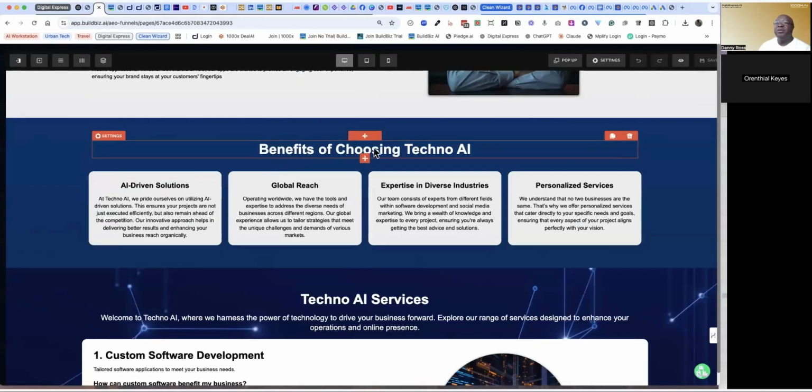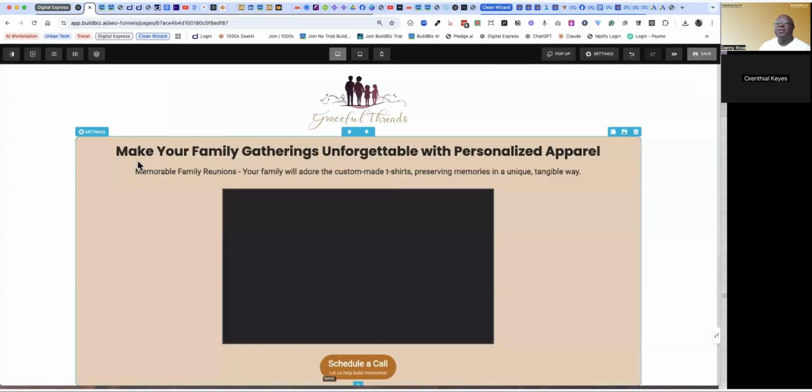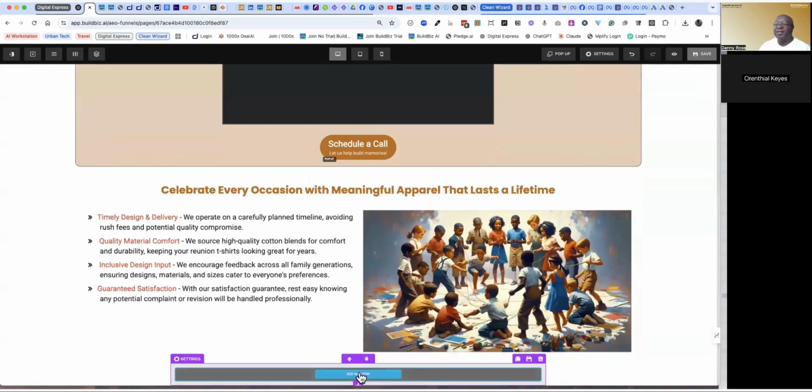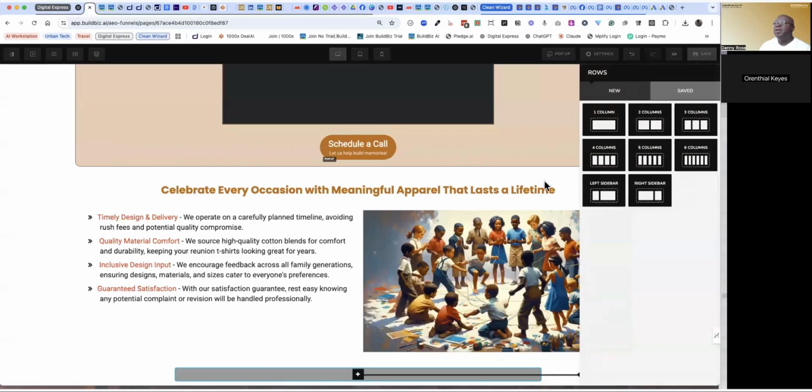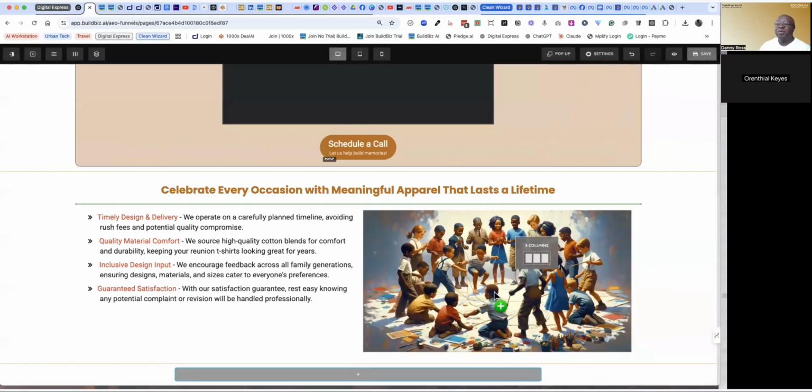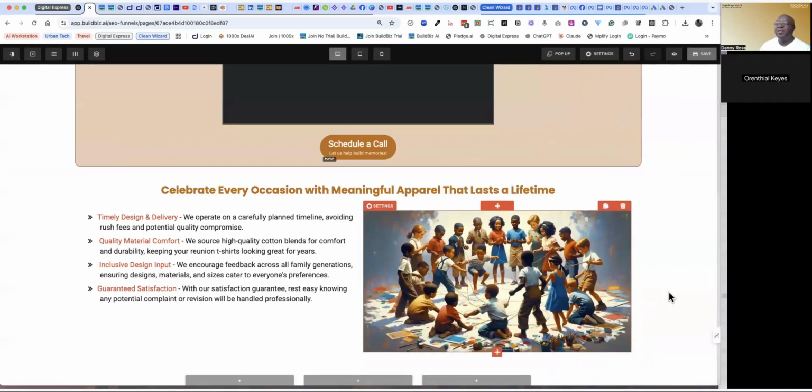The next thing we want to do is build out this section here, and we can decide how we're going to use it, similar to this layout but unique for Graceful Threads. So here's our template of where we are. We just added this in. So we want to add a new row. And so you can do 1 column, 2 column, 3 column, 4 column. Obviously in the other one, we have 4 columns, but I think for this one, we'll just do 3.